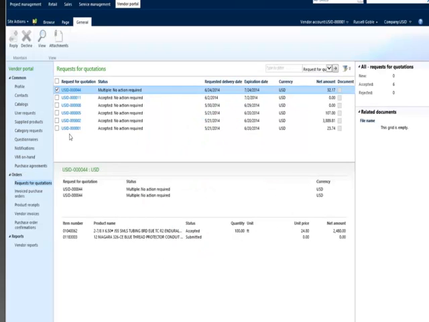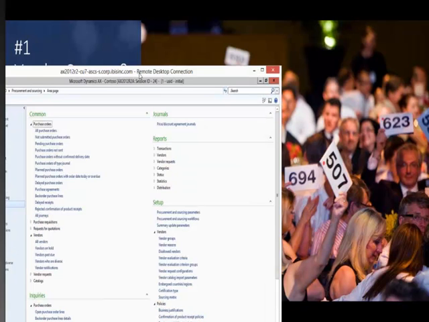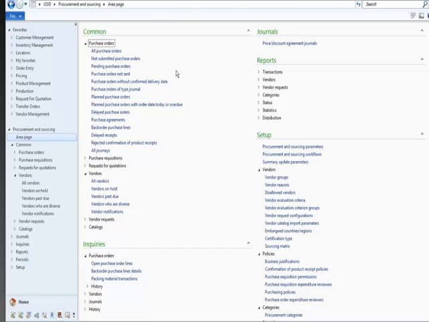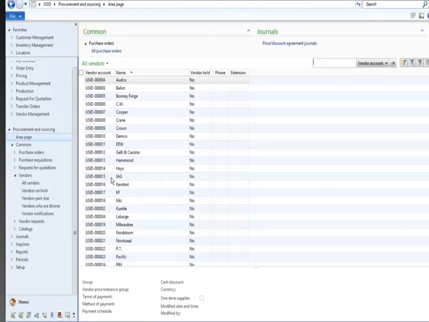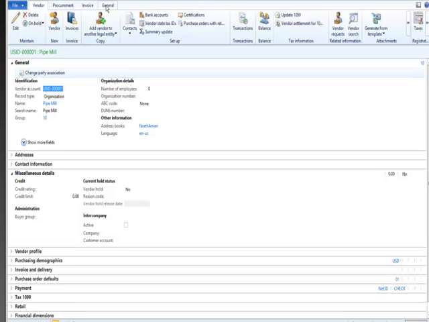What I'm going to do is quickly switch over, and we're going to start looking at Dynamics AX. If I'm in the procurement section and go into my vendors, then I can move into any of the vendors. So I can go into Pipe Mill, for example. And what you'll notice as we move through this is there are a couple of things in common with the customers that you may have seen around the CRM side.